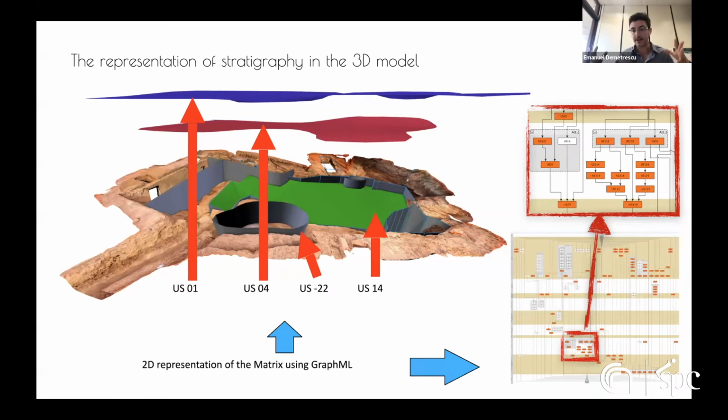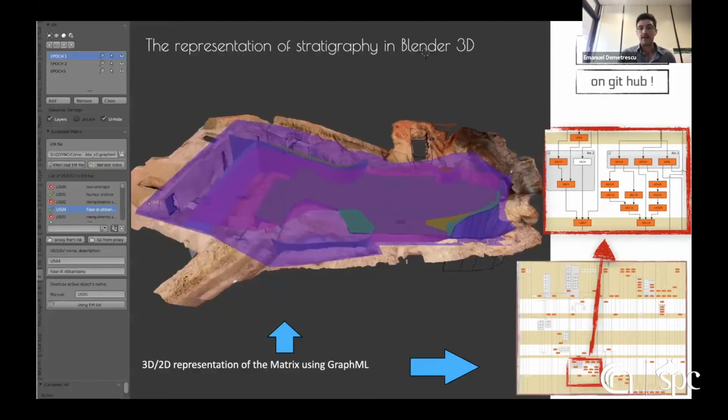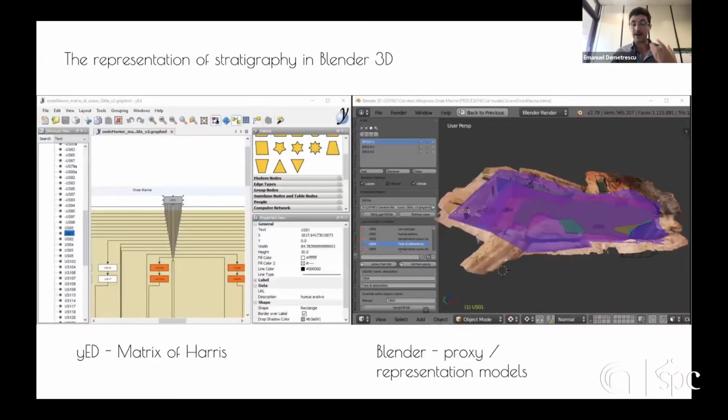The same for the stratigraphy in 3D from an archaeological excavation. It's important to put together the Harris matrix and the stratigraphy as a 3D model in order to create the reconstruction, starting from the archaeological record.